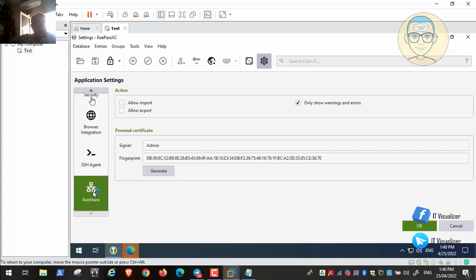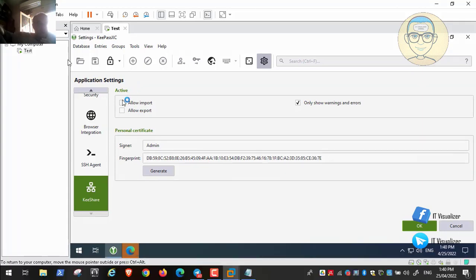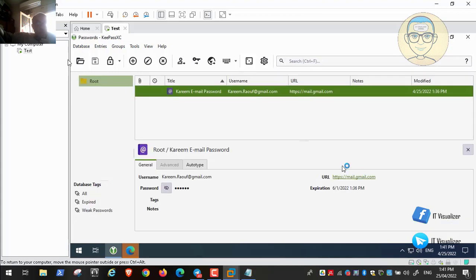Okay, so you can allow import and export, and this is your personal certification that will be used to export the passwords. Actually, I will not use it, but there is software, or there are videos, that describe this step. Here we can see a lot of things.